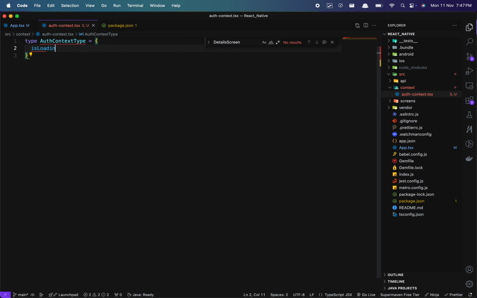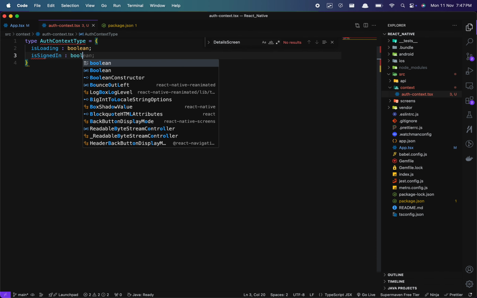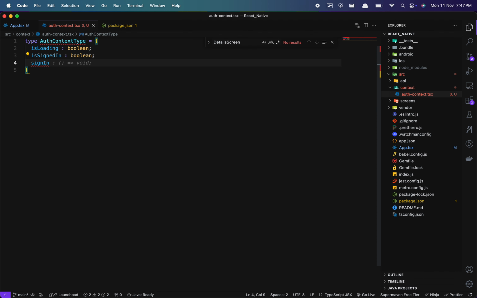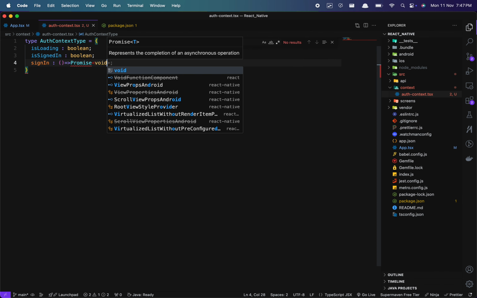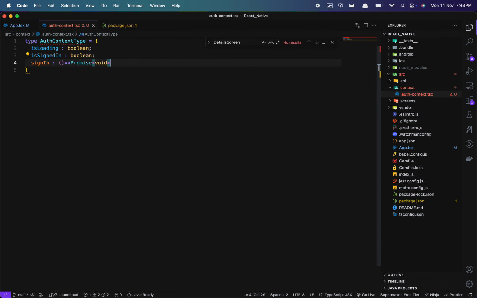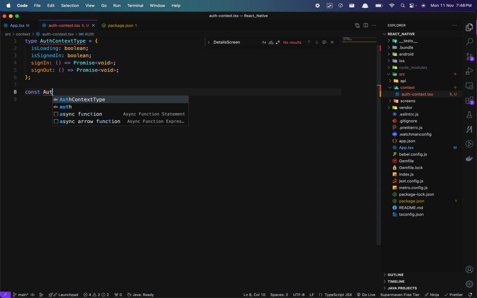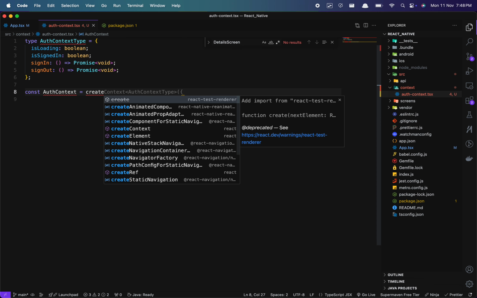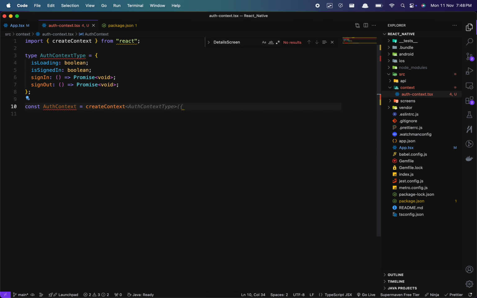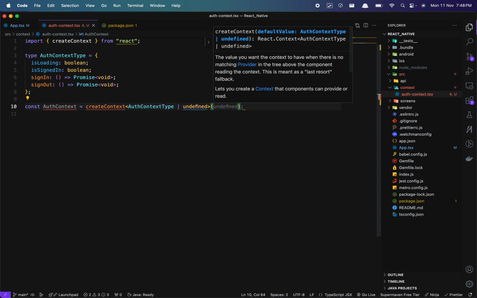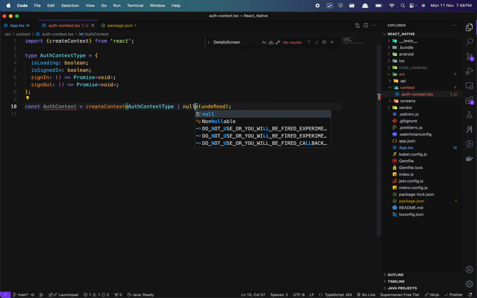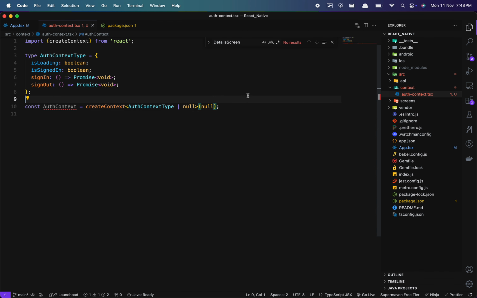So we'll have isLoading as a boolean, isSignedIn as a boolean. Let's have a signIn function. Let's return a promise here, so we can use async await, right? And let's have a signOut function similarly. Now let's create the context. So it will be AuthContext equals createContext. We can import it from React. We can give it a type like AuthContext or undefined, and set the default to null, right?